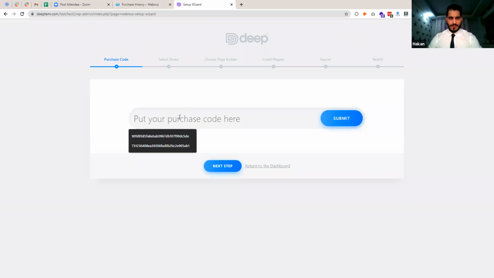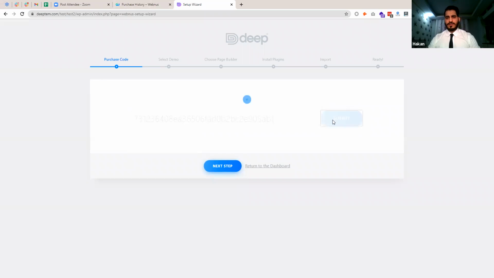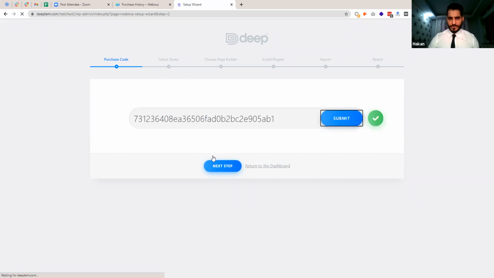All right, I will paste it and I will click on submit. After you click on submit, your theme will be activated and all its functionalities will be ready to be used.